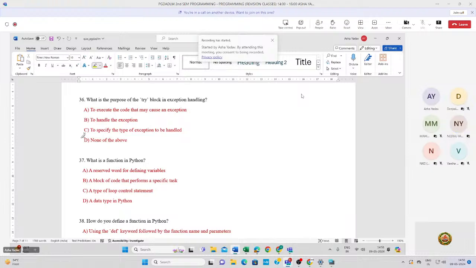Option A. It's A: to execute the code that may cause an exception. So basically, what we do in the try block, we give that block of code that may create an error. If that code gives an error, we will go to the exception. Otherwise, it is well and good. So option A.